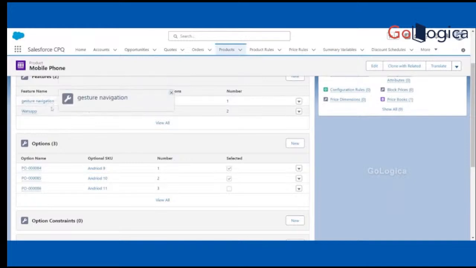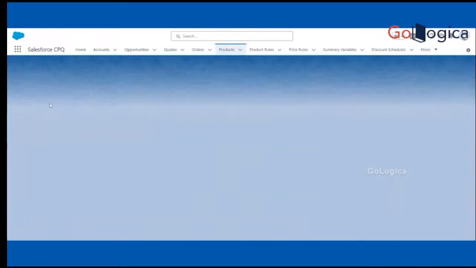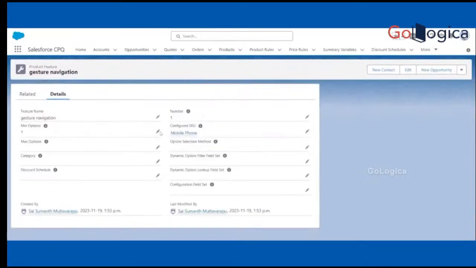And one more thing: if I click this gesture navigation, it is showing me mobile phone here. The mobile phone is a product, right? In that mobile phone, the feature is gesture navigation. It doesn't show the options like Android 9, 10, and 11, right? No, over here it will not show.